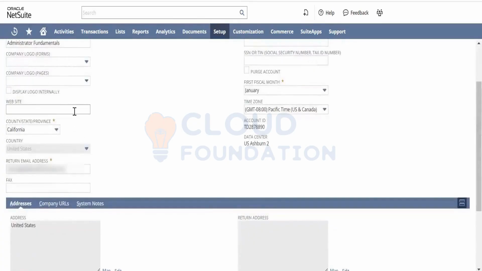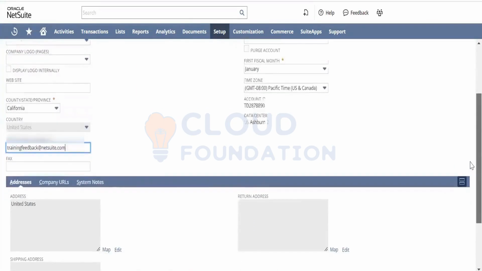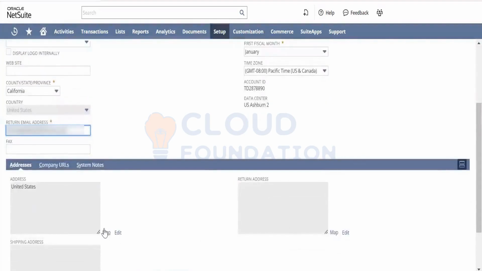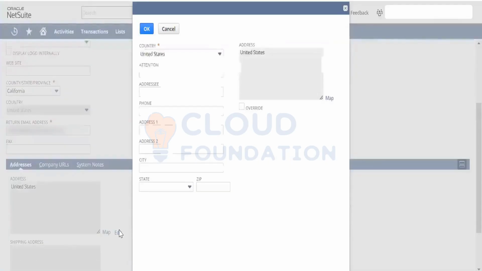This is the company website, where you can specify what exactly is the website of the company, and then the return email address. What is the return email address for the company when you are sending it? And you can also specify what is the address for the company by clicking on edit. When you click on edit, it will give you all the options like the attention, addressee, phone number, address one, address two, city, state and zip code.